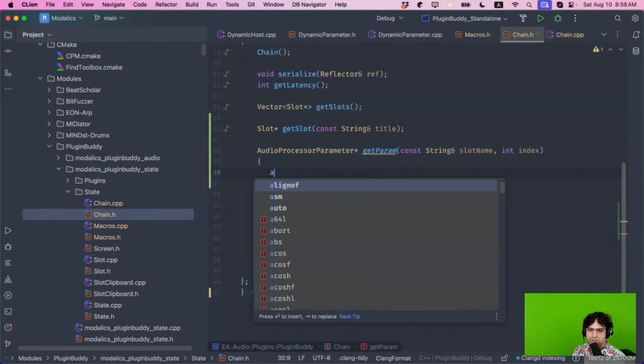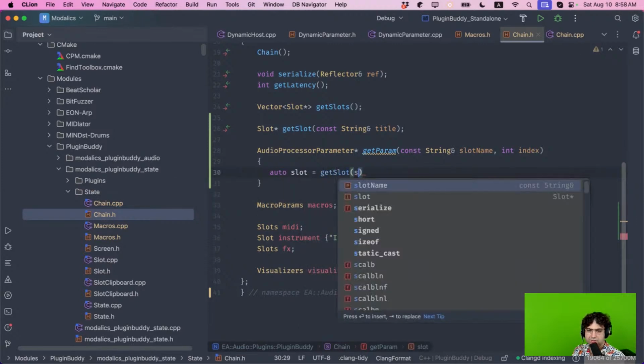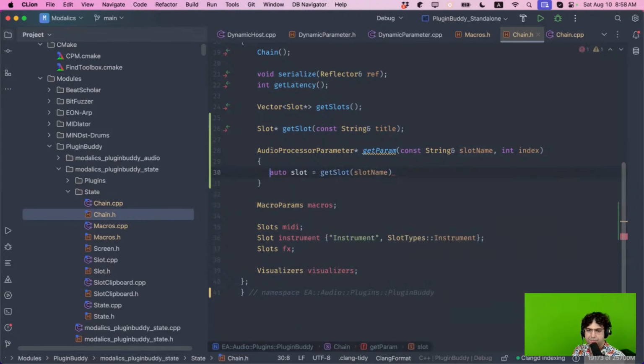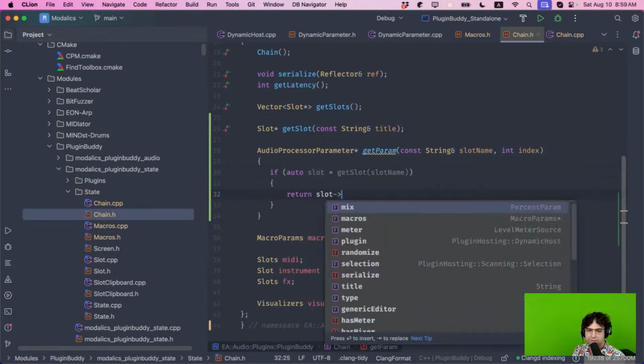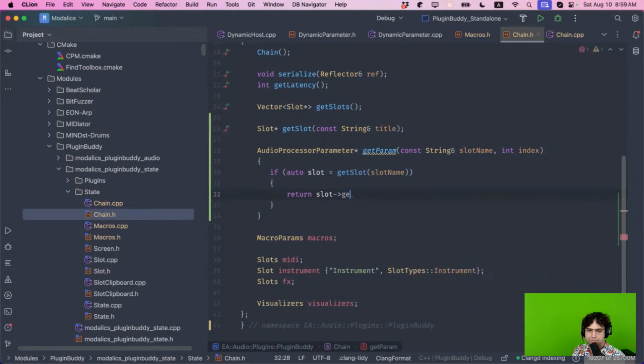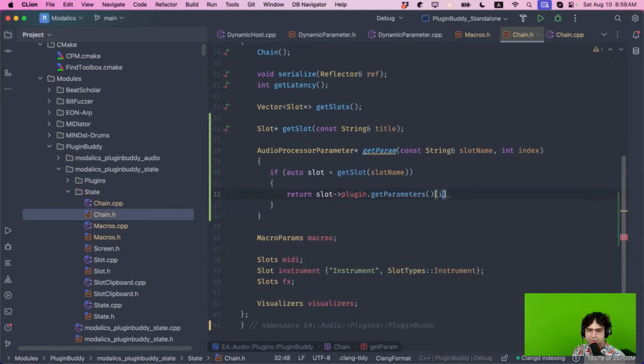So, equals get slot name. If it found it, then return slot. Plugin get parameters, index.